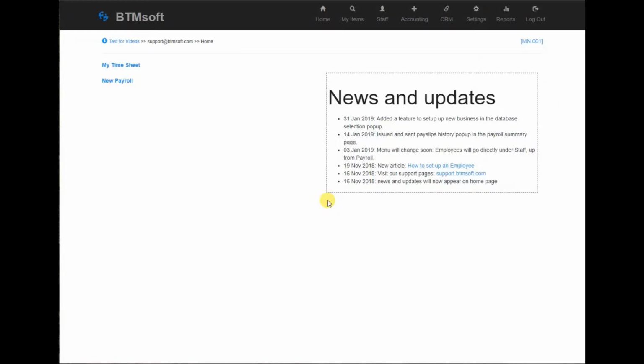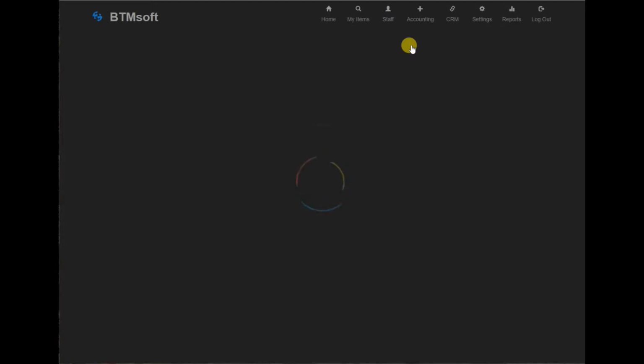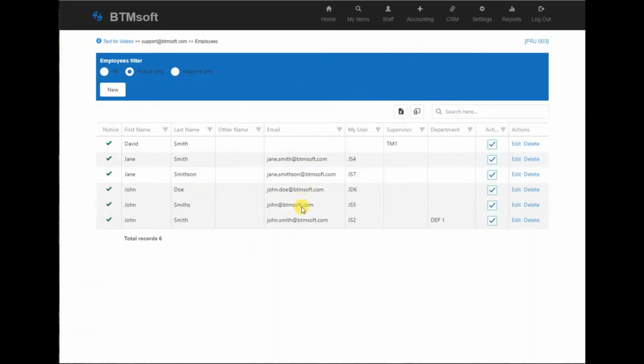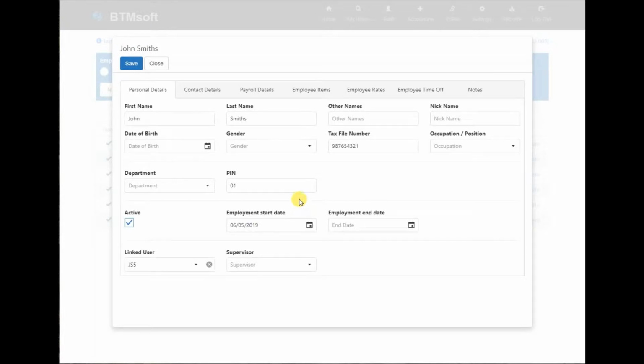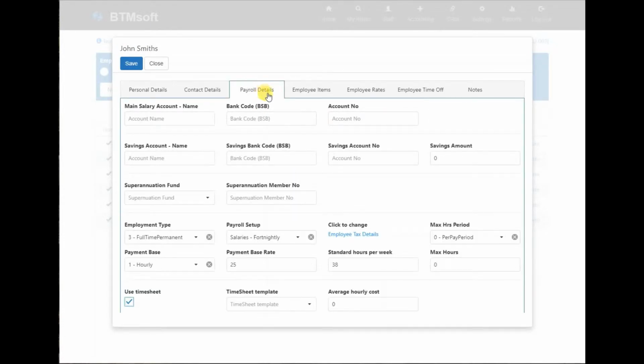Here we will show you how to enter employee tax details and lodge tax file number declaration. Click Staff, Employees, List. Select the employee you wish to set up. Click Payroll Details tab and Employee Tax Details.